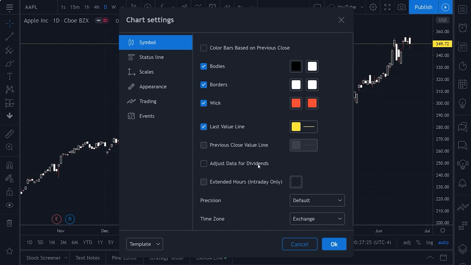Then we have adjust data for dividends. So this is only relevant for stocks. Typically, when a stock issues dividends, it affects the stock price on your chart, which can obviously affect your technical indicators. So if you want to adjust your data for compensating for dividends, so that removes any price influence that the dividend payment has on the stock price, you can turn that on here. And that will help with certain technical indicators that are affected by that.